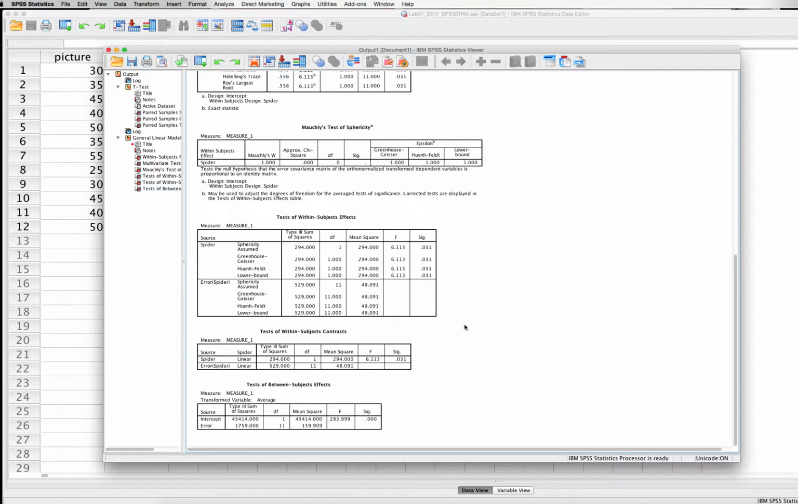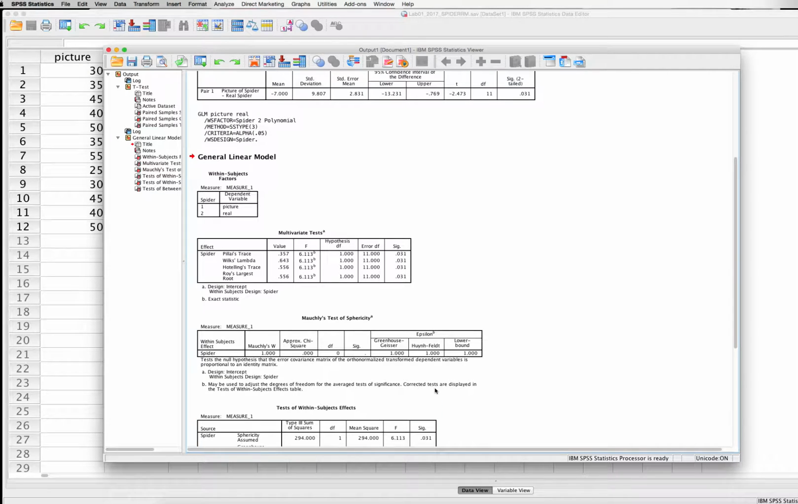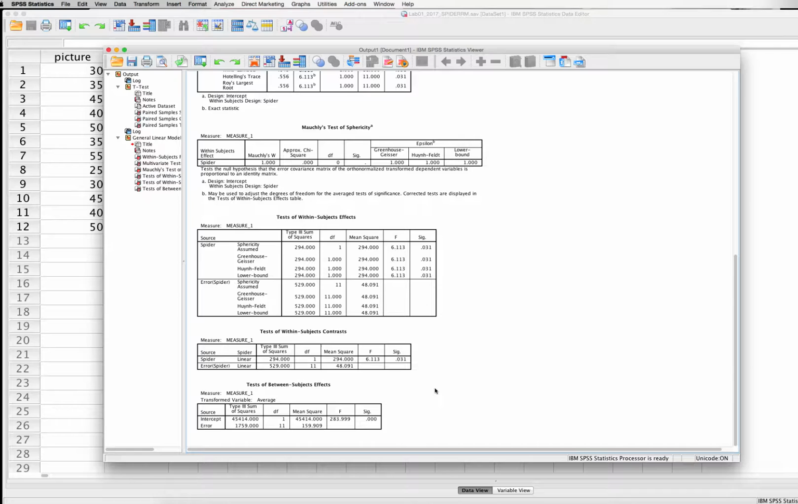And basically, this is it. So this is how you run a paired sample t or dependent t, and how when you run a repeated measures ANOVA with the same data set, you would end up getting a similar conclusion.